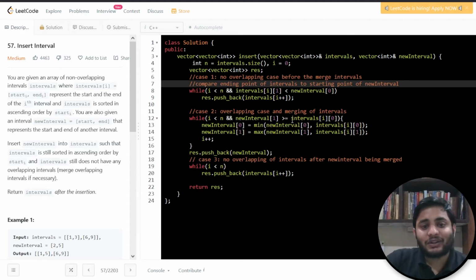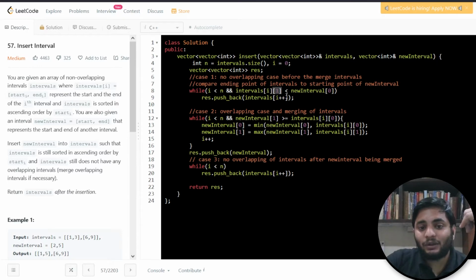This is the coding section now. As we have just discussed, there would be some intervals at the start and some at the end that won't be overlapping with the new interval. So I use a vector of vectors. In case one, when there are some intervals which are not overlapping, I take a variable i, and while i is less than intervals.size, and the end of that interval is less than the start of the new interval, then their end is earlier, so there is no way they would be overlapping. So I just insert those intervals in the result and keep incrementing.